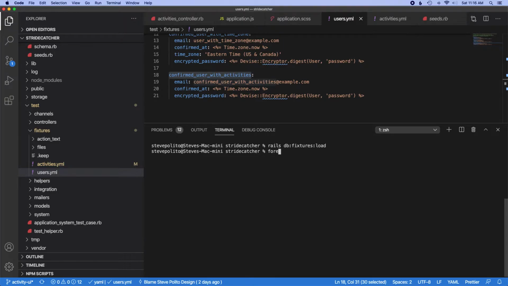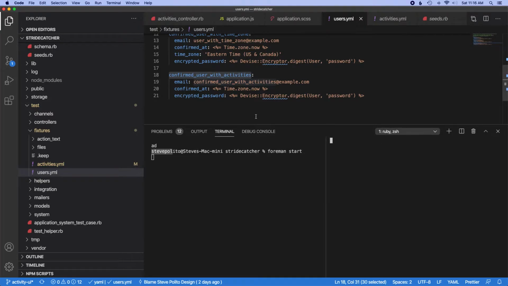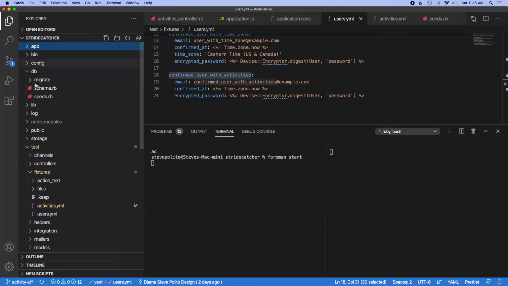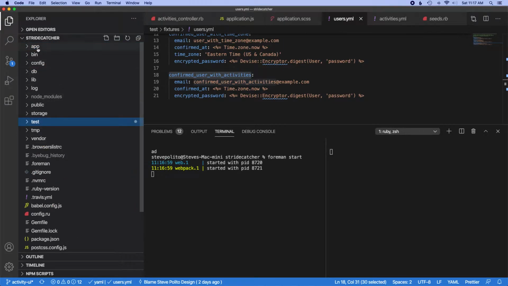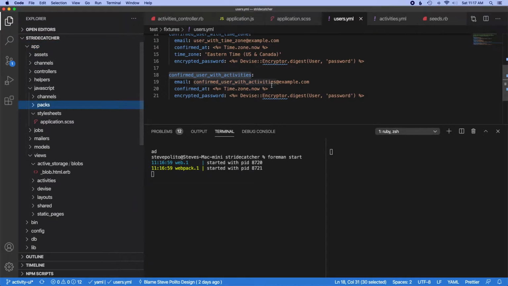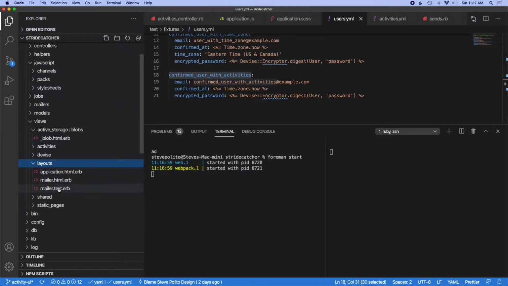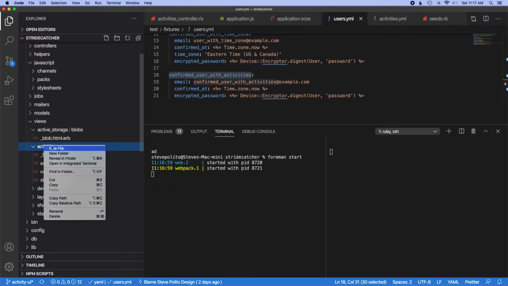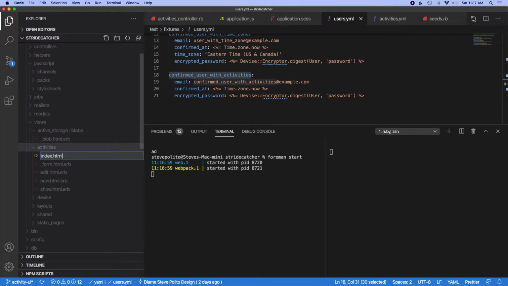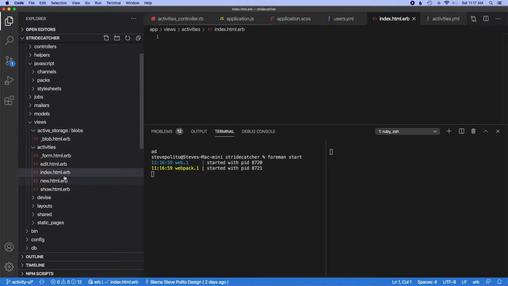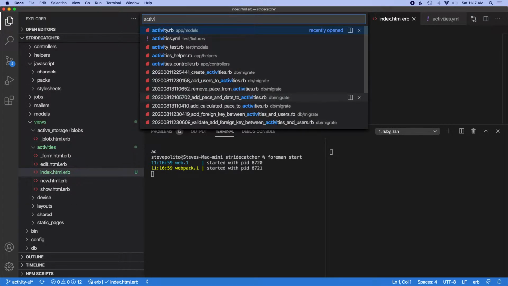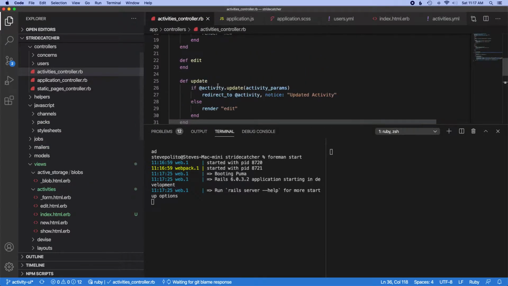So let's go ahead and do foreman start. Let's open up another terminal window. But the thing is, we're doing this to stub out our UI, and we don't really have anything to show yet. We have data in a database, but we don't have an easy way of showing it. So what I'm going to do is start stubbing this out. In activities, we have an edit, a new, a show. We also want to add an index, and so we have that, and then we want to go to our activities controller. Let's go ahead and add an index here.